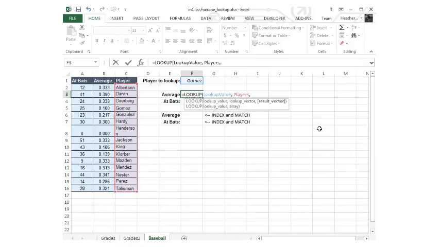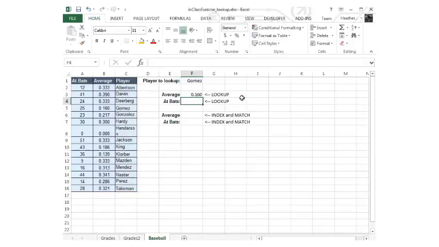And what do I want to be my result from the lookup function? Well, the result in this case, I wanted to know that player's average. So I'll select all the averages, and based on where I found Gomez, I'll find Gomez as the fourth name in my list of players, so I will return the fourth average from this function. And if I hit enter, I do see Gomez's average.